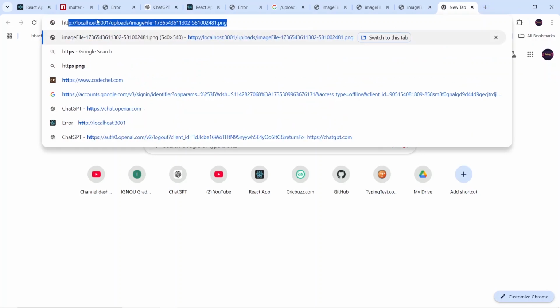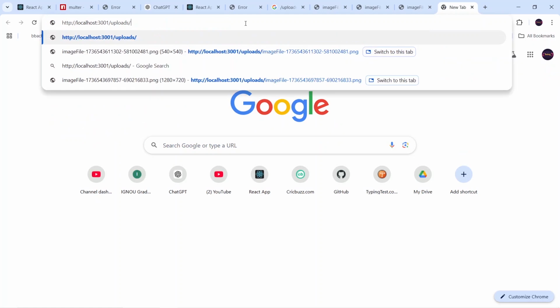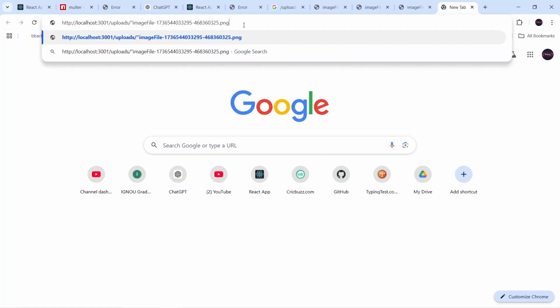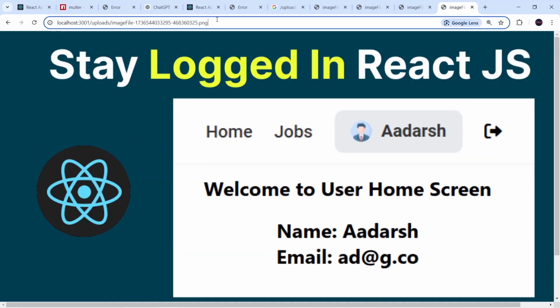Then I will come here and write http localhost 3001 uploads, and after this I will pass my file name. So I will pass it like this, and previously it was not coming, and now you can see I'm getting it after making it static. Now this is done. I can directly access this image in my React through this URL.